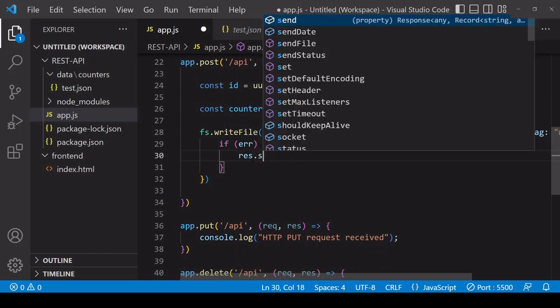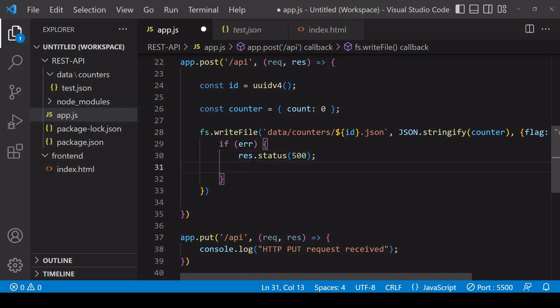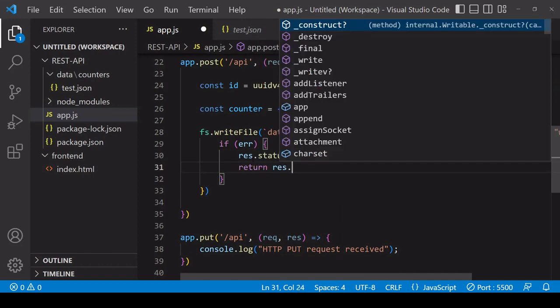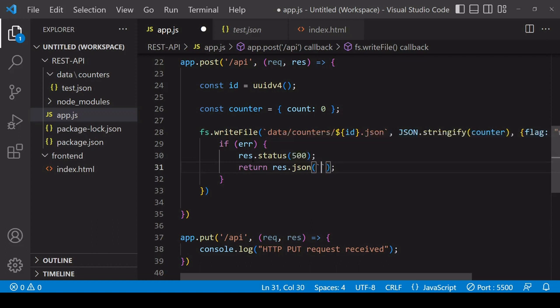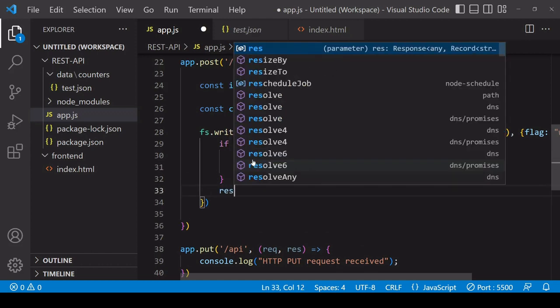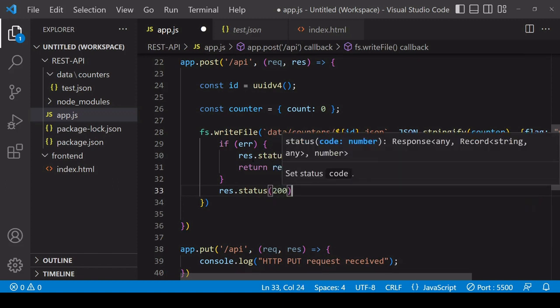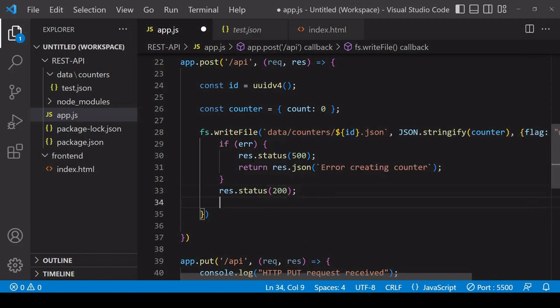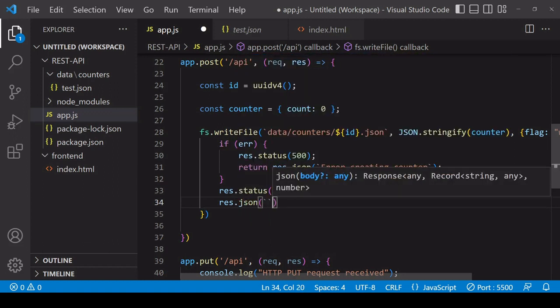So if there was an error writing the file, then you want to send back an error status code, and the response itself I'm going to send back as a string in JSON format saying that there was an error in creating the counter. Now, if it was successful, then I'm going to set the status code for the response to a success code, and again, send a message to the user as a string in JSON format.